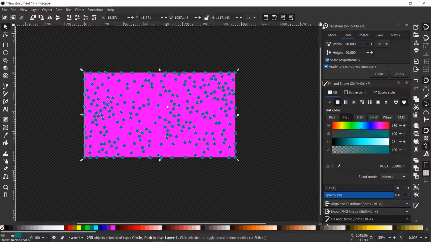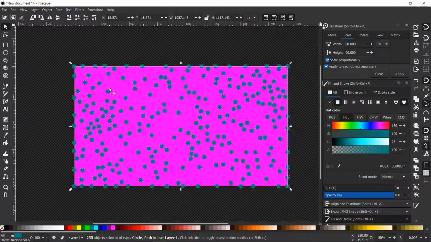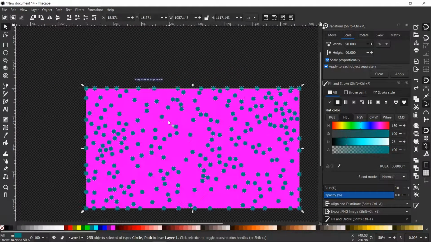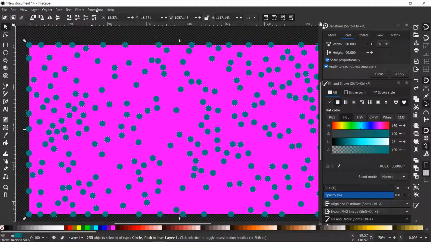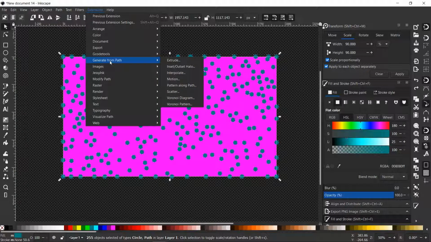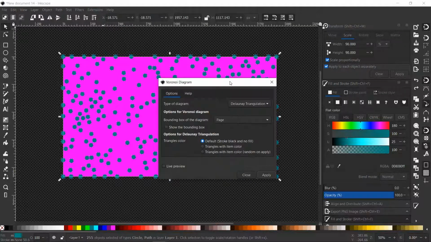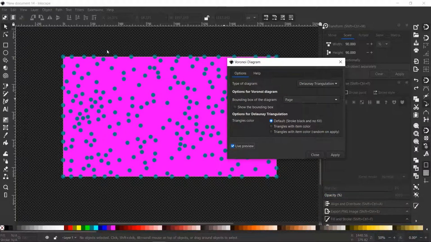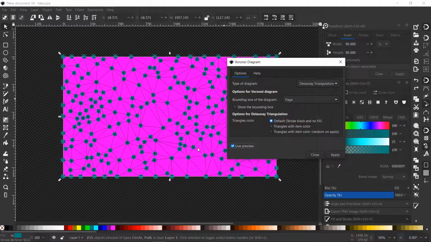Selected everything, hold shift and deselect the background. Now I'm only selecting the circles, and with these circles selected, I want to go to the extension that I told you about: Generate from Path, and the extension name is Voronoi Diagram, Delaunay Triangulation, and keep the rest the same as I have, default. Live preview, and let's hope we have some nice results. Good, great, apply, close.